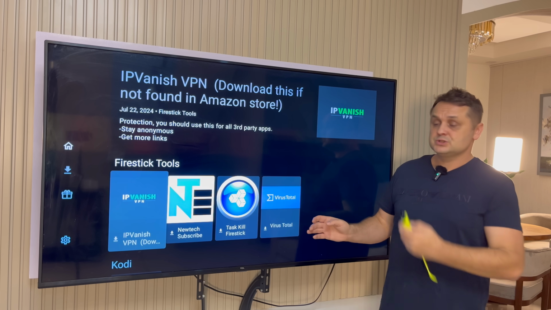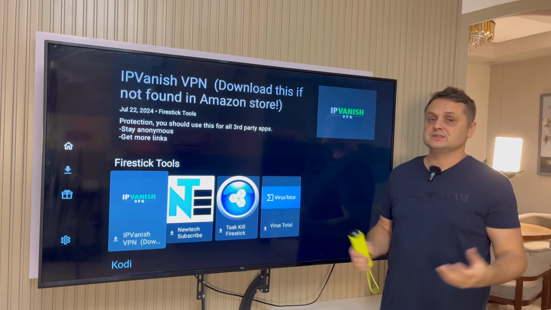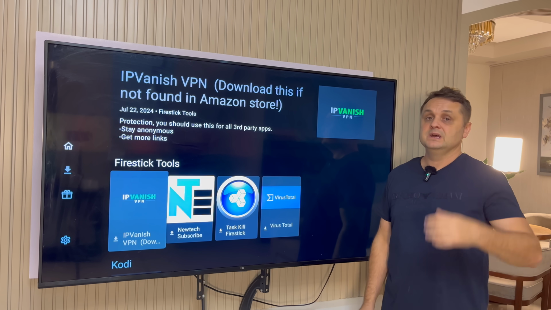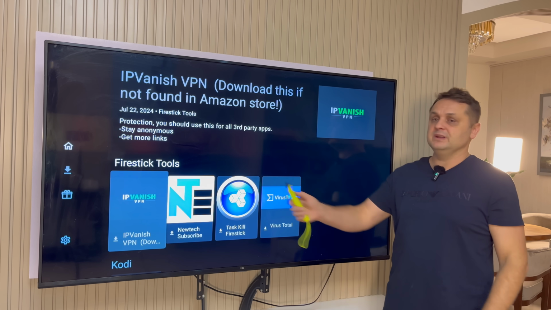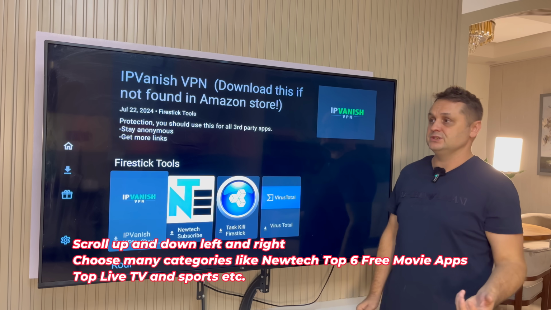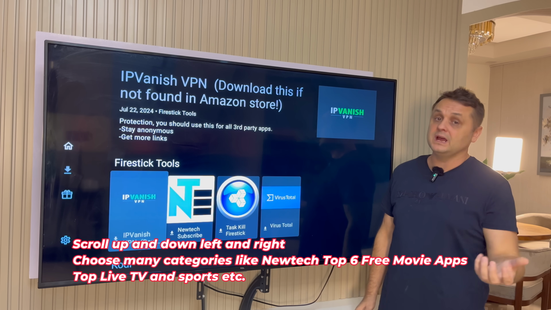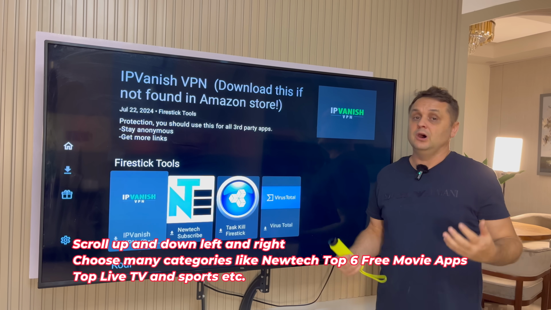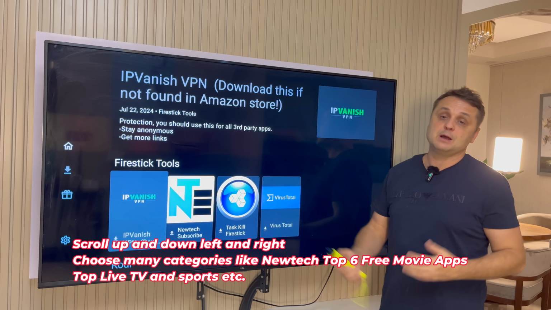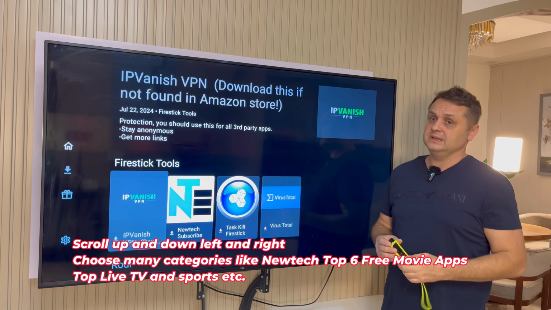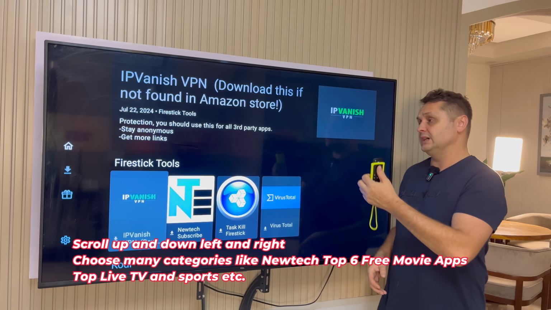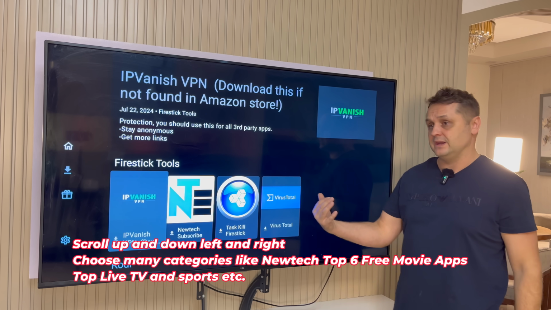Once in the store, scroll up and down to go to each section. I have a lot of sections. I've just updated for this month: new movies and TV shows, top movies and TV shows section. I'm in the Fire Stick Tools section for presentation purposes. And what we are permitted to show here on YouTube, I can only show you these applications. But if you scroll up and down, you can get anything else that you'd like, and you can find those applications by scrolling up and down, left to right, and you can load those there, okay?